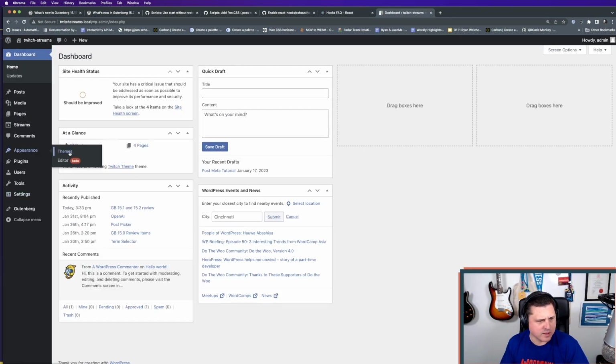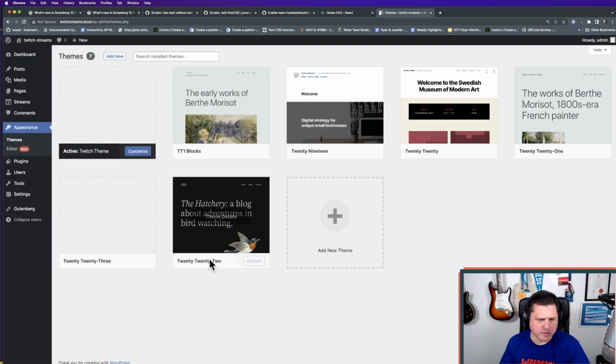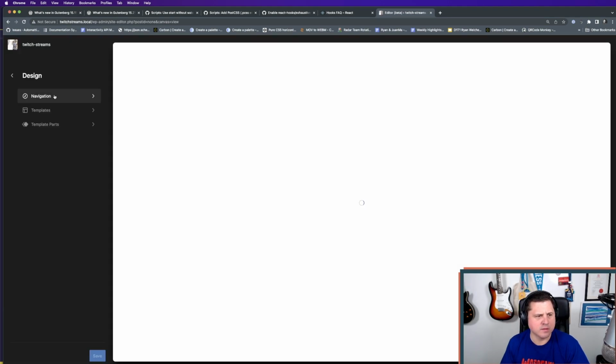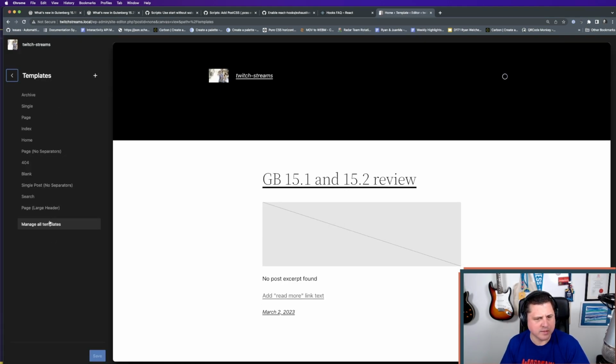I'm going to switch over to the 2022 theme, just so we can see a bit more of what's going on in there. So like, we have all these templates that you can view.